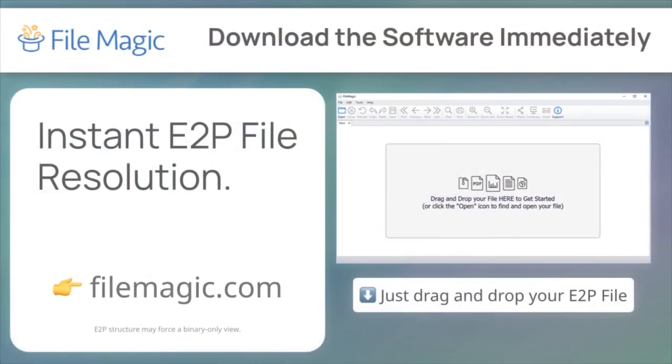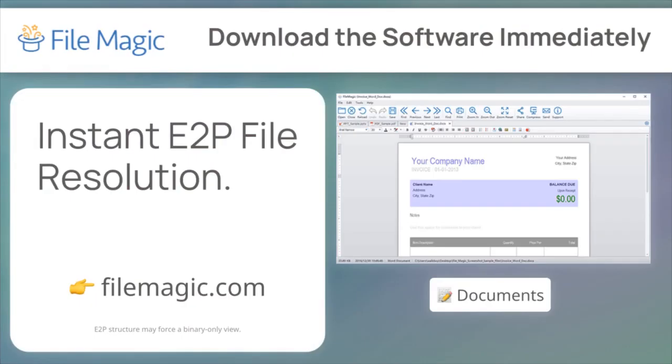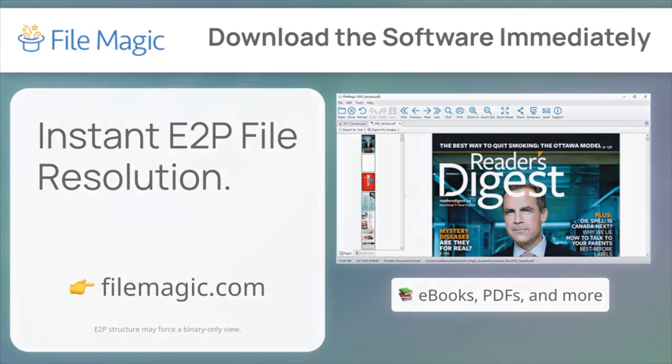Pro tip: for E2P files that won't cooperate, you need a dedicated magic solution. I'll share my secret weapon program once we've exhausted all 3 troubleshooting steps.